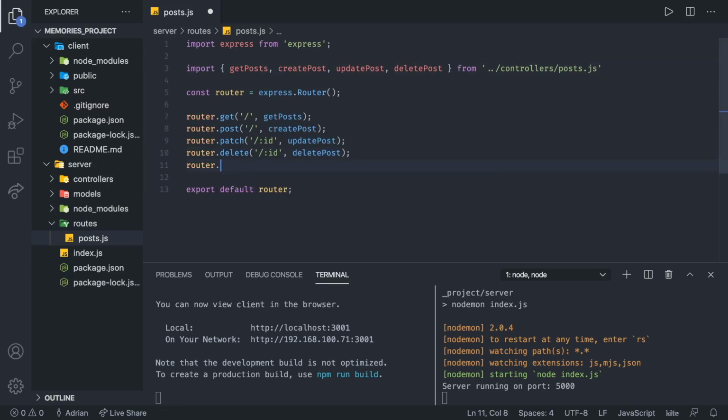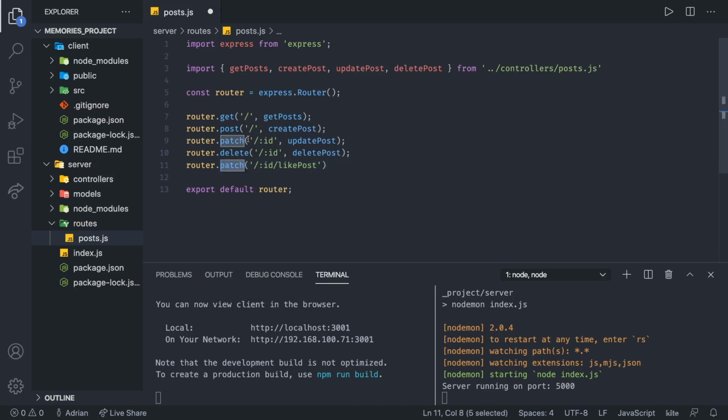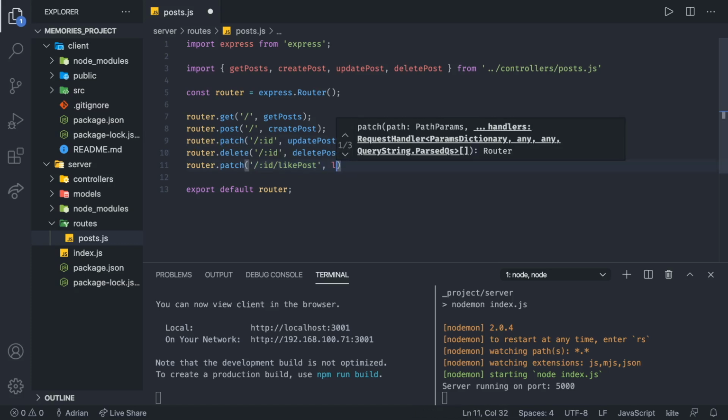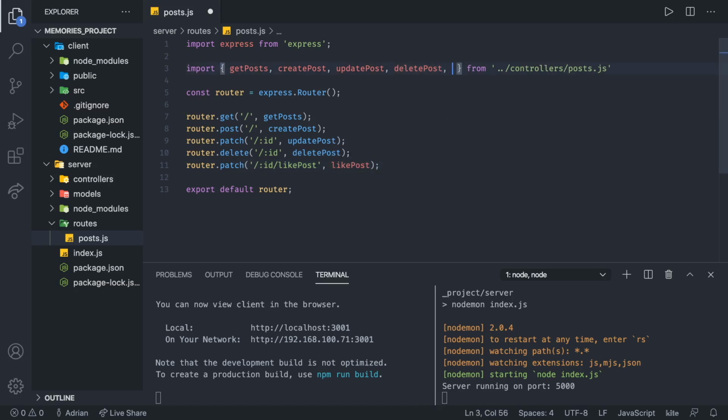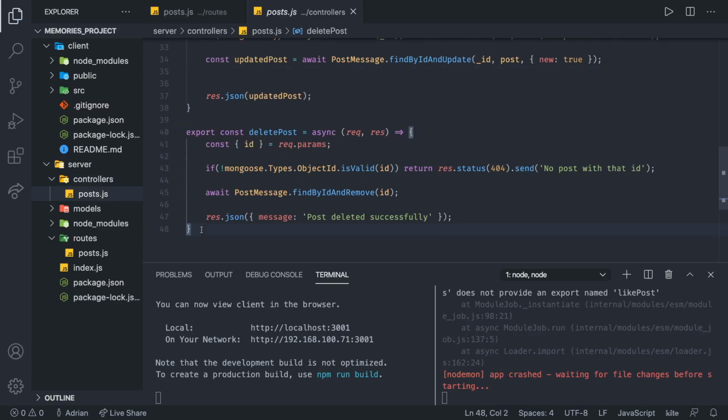First, we are going to add a router.patch request. And it's going to be to /:id/likePost, just so we know that this is the route for liking. Why is it a patch request if we said that patch request is used for updating? Well, if you think about it, liking something actually is updating it. It's updating the number of likes that the post has. So moving forwards, we add the function that's going to be likePost, and we have to import it from controllers. Then we move over to controllers, and then in here we can create that function.